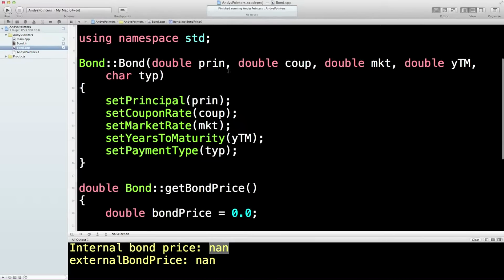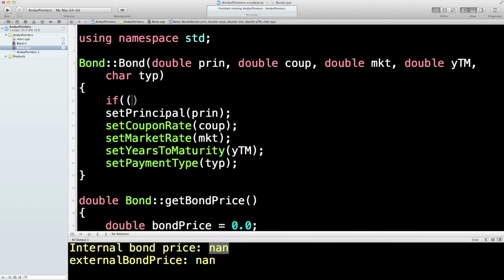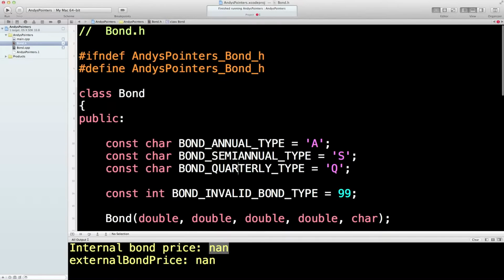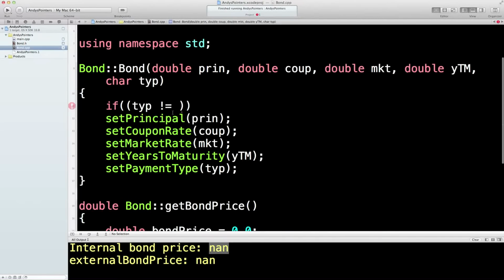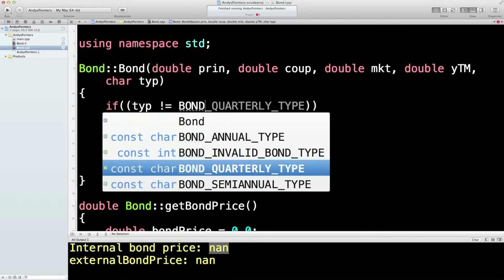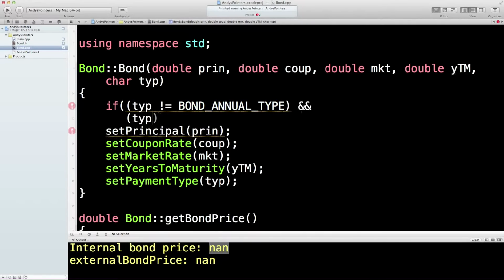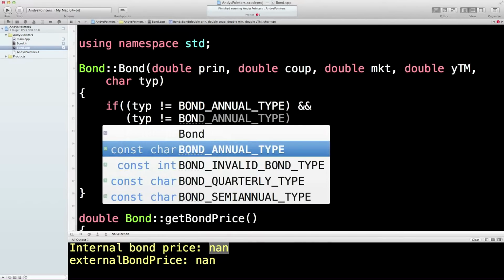So here, when we get the type coming in, we're going to do a check. So what we'll do is we'll say if the type coming in is not equal to one of these three things, that, or that. If the thing coming in is not equal to bond, let's go for the annual type first. That makes sense. I've got too many brackets now. It's gone crazy. Okay. And type is not equal to the semi-annual, if we can find it, there it is.